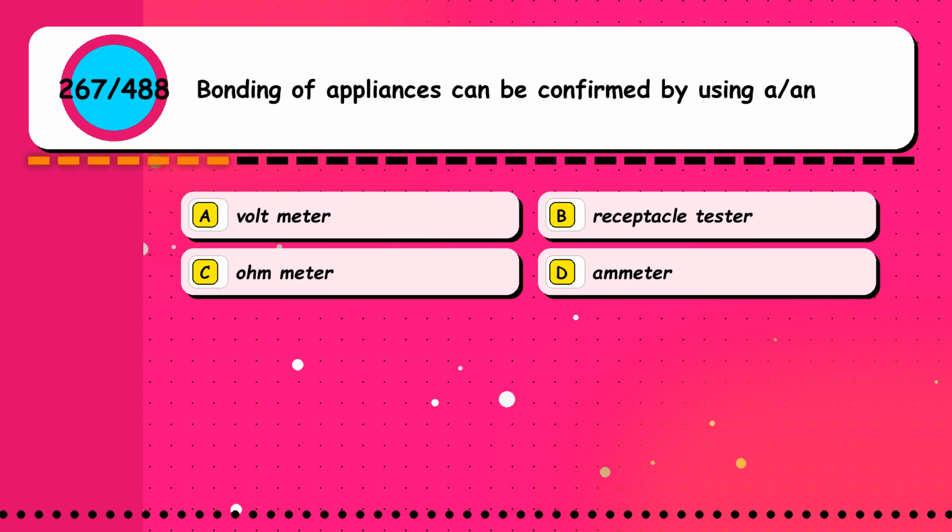Question 267. Bonding of appliances can be confirmed by using an: option A, voltmeter, option B, receptacle tester, option C, ohm meter, option D, ammeter.